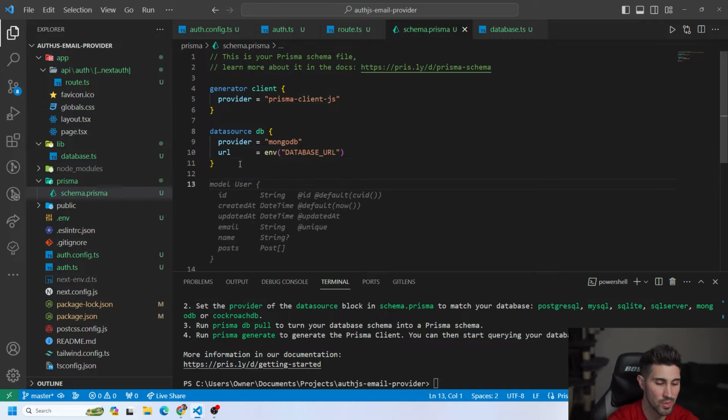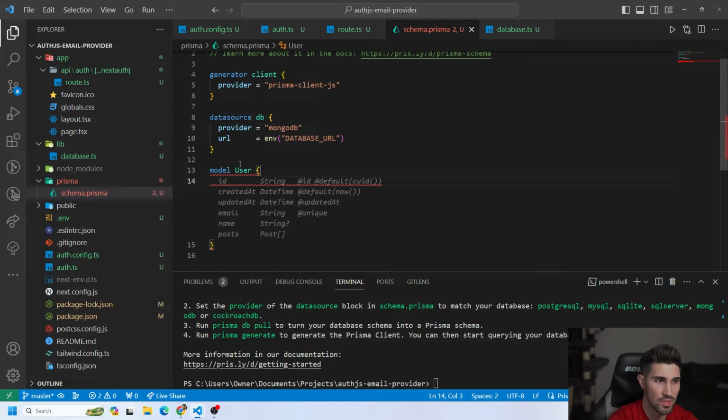And we are going to create two different models. So these are like types that the user is going to have. So I'm going to copy and paste that stuff over as well.